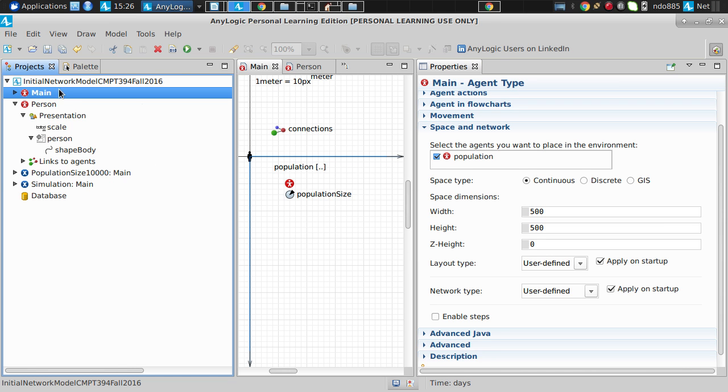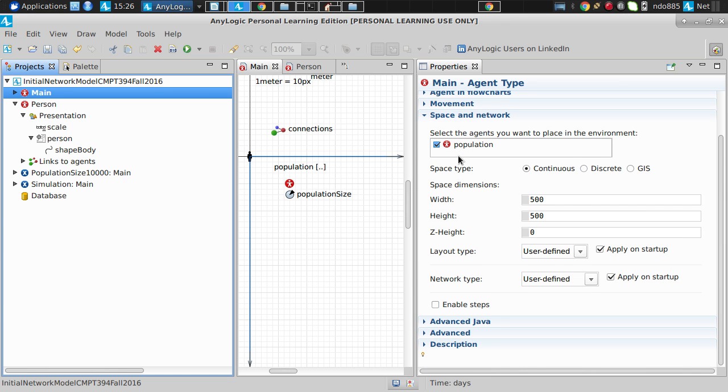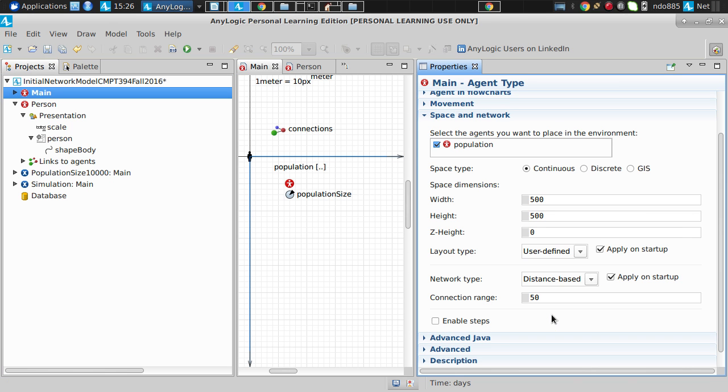Okay, ladies and gentlemen, I'd like you to go to projects and go to main. And when main is selected in the properties window, I'd like you to scroll down to where it says space and network. Okay. And you'll notice here that there's something a bit unusual. There's a network type here. I'd like you to set this to be a distance-based network with a connection range, ladies and gentlemen, of 75.